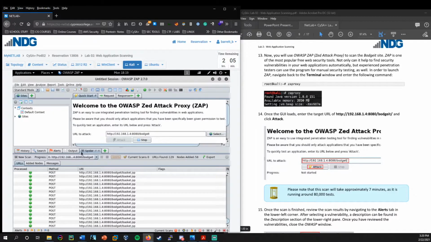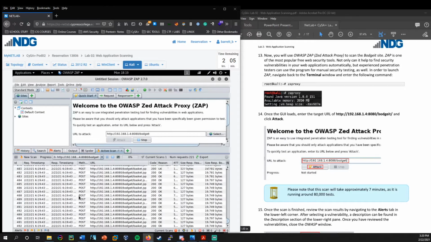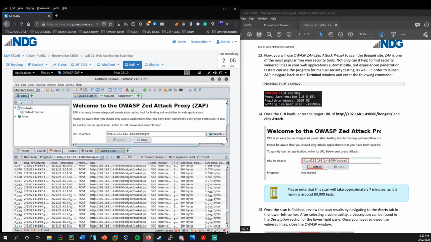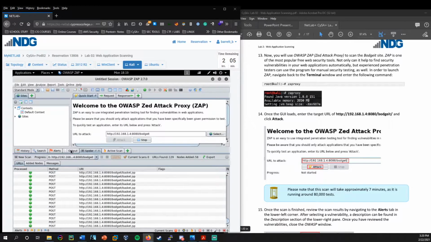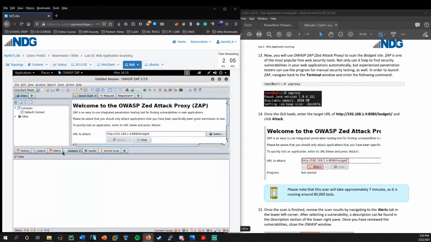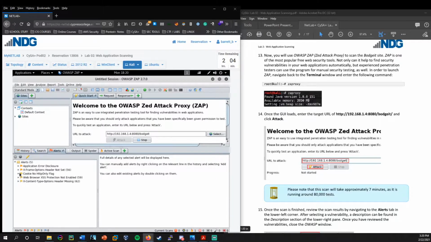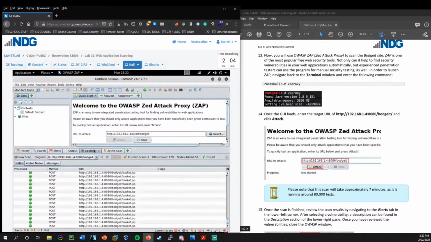And essentially what it's doing here, it's spidering through the website, and it's basically creating a sitemap of all of the potential areas. It's testing it for all the various vulnerabilities. And the main area here that we wanted to eventually look at is the alerts.